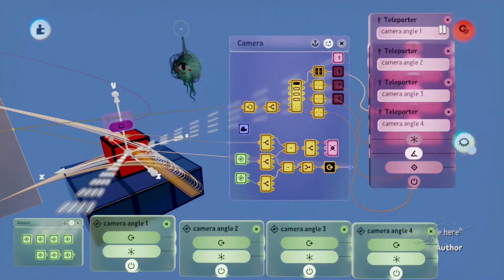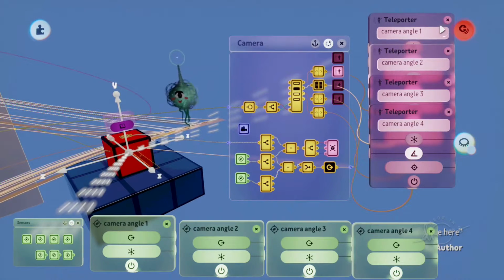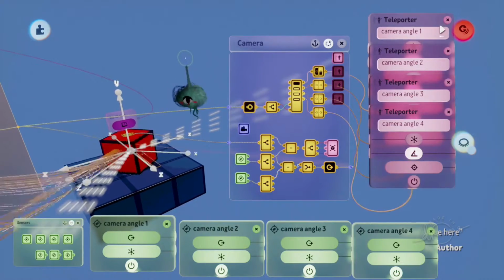To make the camera rotate at 90-degree increments, I used 4 teleporters paired with 4 tags at different 90-degree orientations, and then I activated them one by one with the selector passing through 4 smoothing signal manipulators.